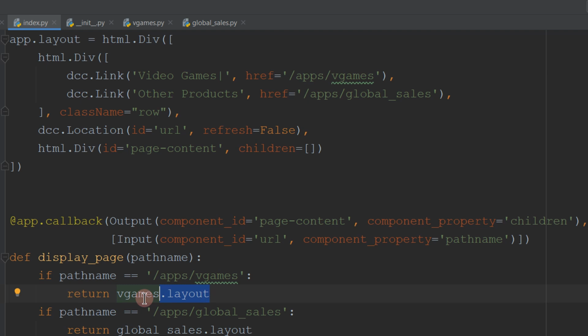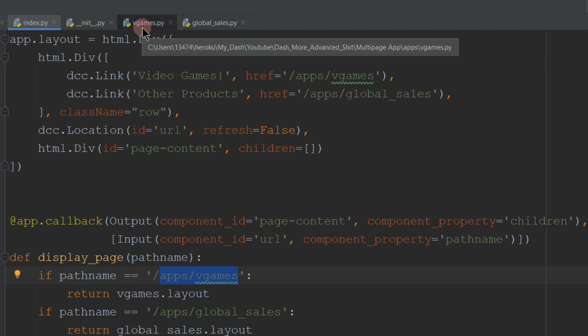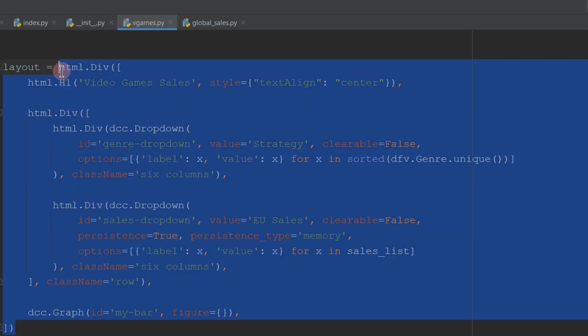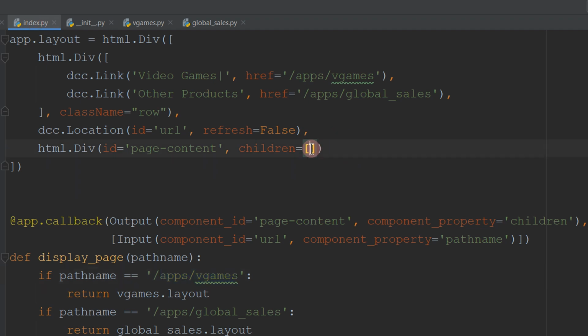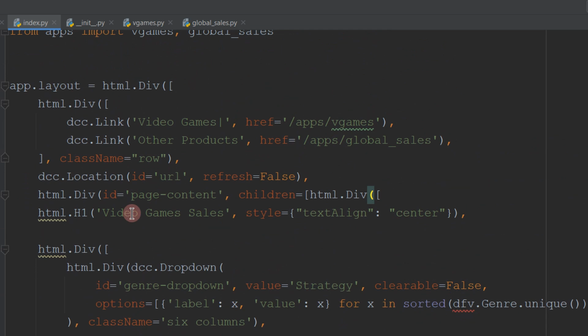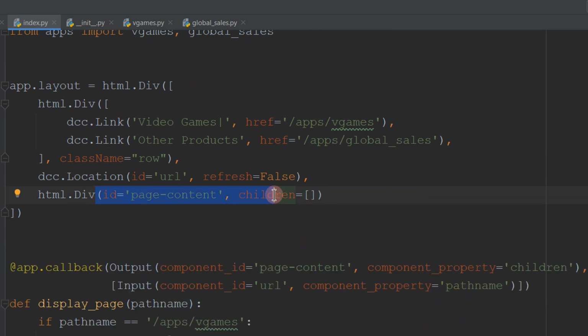So you're going to return this. Where is this returning? This is returning to the page content, to the children of the page content. So all this is returning inside here. It's as if I'm saying, if I clicked on this link and this link is inside the URL, because it's automatically inside there, then take the vgames.layout and insert it into the children. So I'm taking all this HTML div and inserting it into the children right here, copy paste, right? So all this is now going to be inside this empty div content.